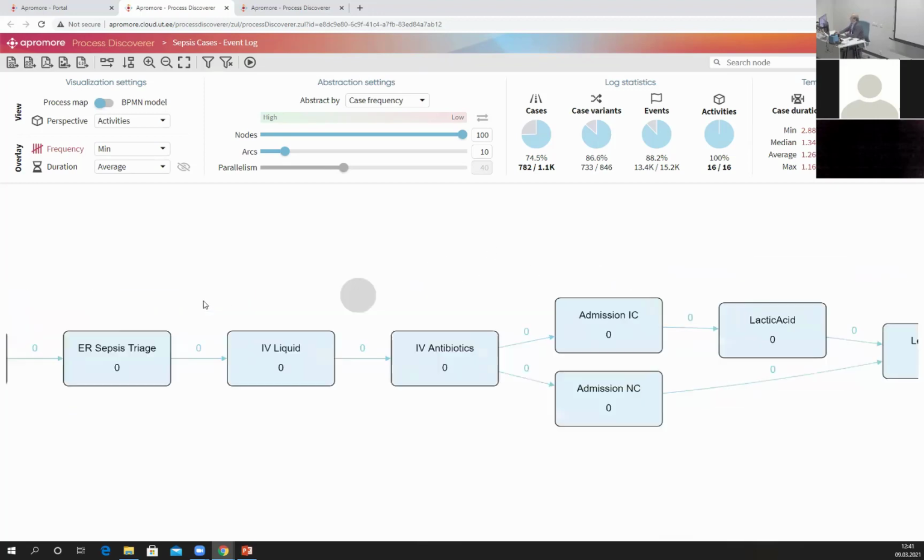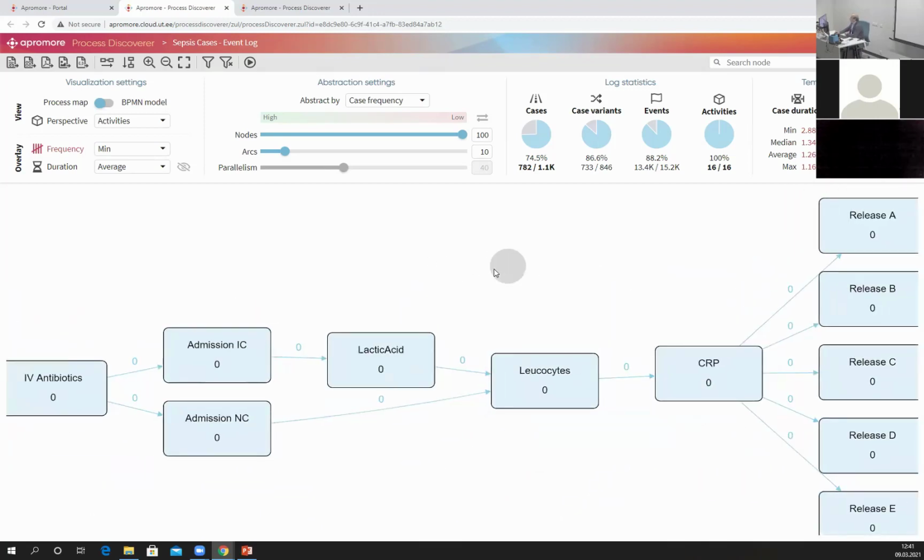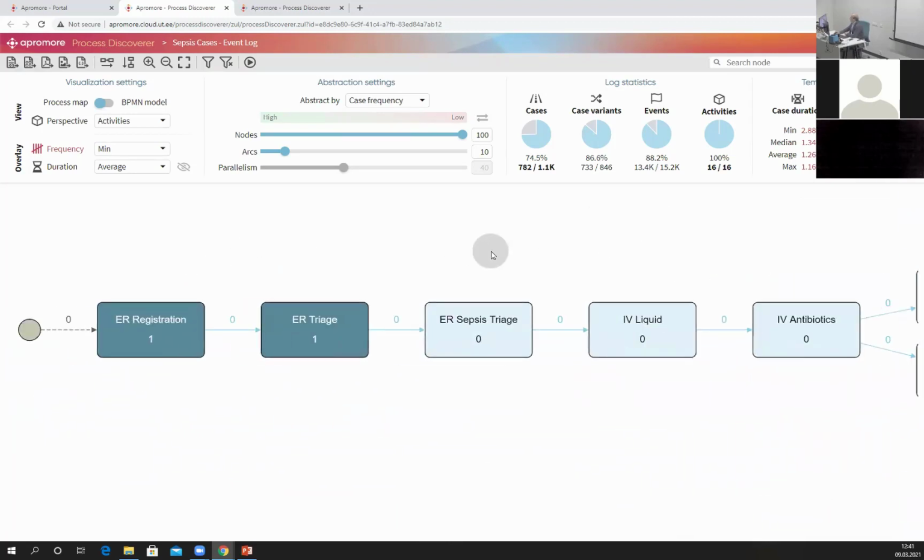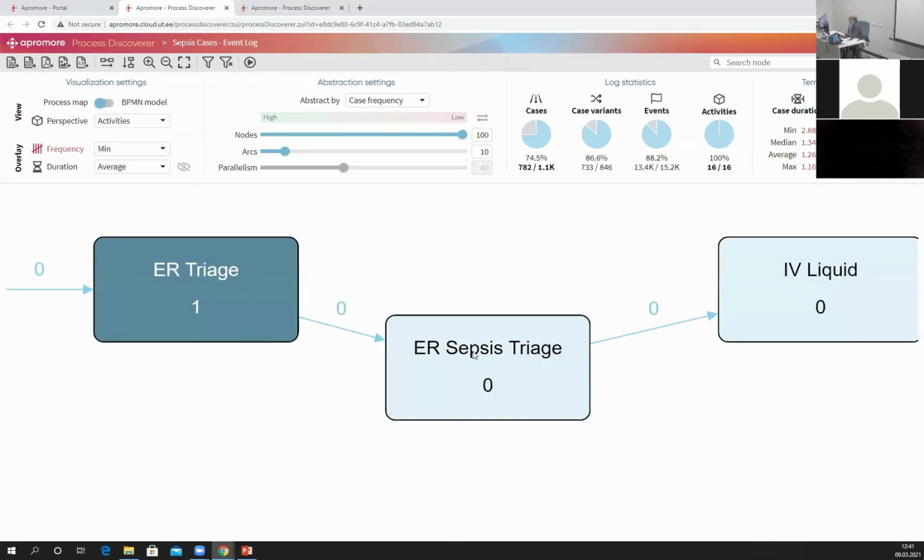And in here, I see that the process is still such that one patient didn't go through the task called ER sepsis triage, which means they didn't go through the nurse who classifies them and tells them what type of treatment they should undergo. And that is a bit of a conformance violation. It violates a rule that normally every patient should be classified before proceeding into a release. And then I can try to figure out why this happens.